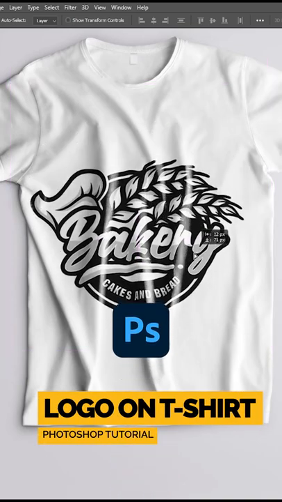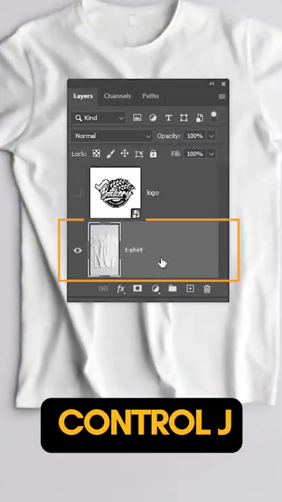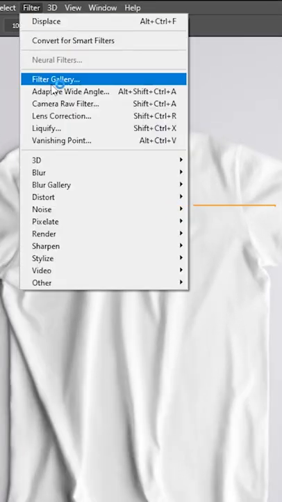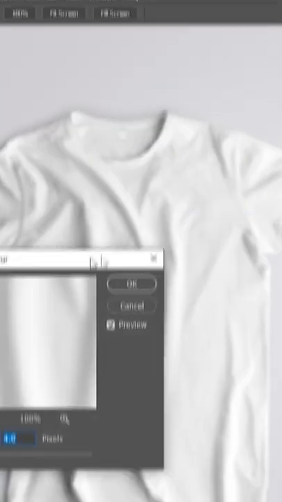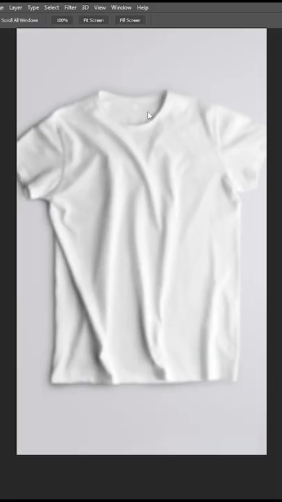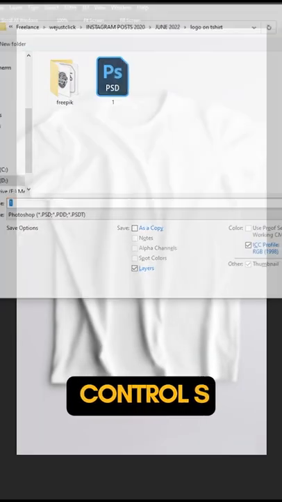How to place a logo on a t-shirt in Photoshop. Press Ctrl J to duplicate the t-shirt layer. Now go to Filter, Blur, Gaussian Blur. Set the radius to 4 pixels and press OK. Save this file by pressing Ctrl S.